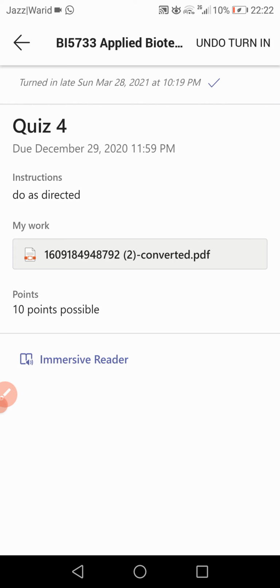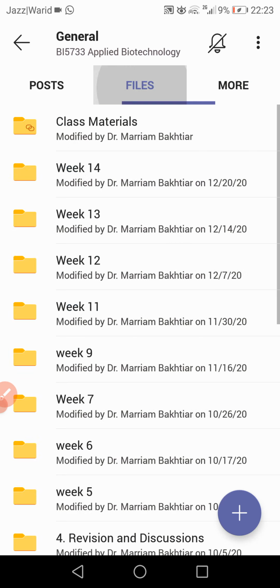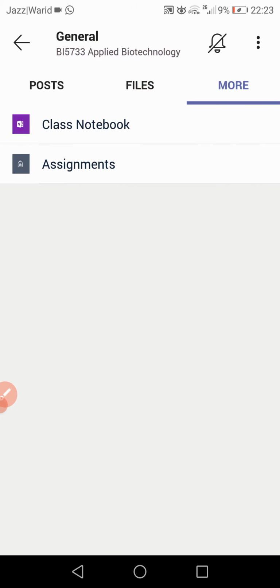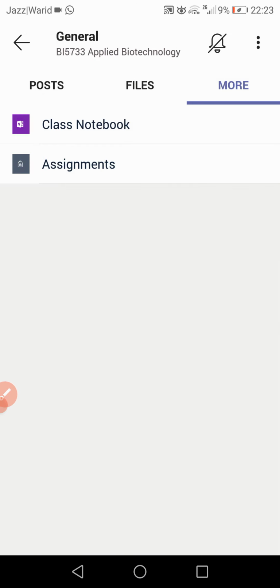For example, if the work is done within the due date, it will be accepted, but after this date it will be considered a late turn in, or it will not be turned in. So this is how the quiz works. Now let's move back with the arrow. You're supposed to go back again. So this is how the file is going to show you the material or the PPTs, whatever work your professor has uploaded, it is going to be displayed here. More is going to be the option which is going to tell you the assignments. Along with the assignments, your work which you have completed is also going to be displayed.